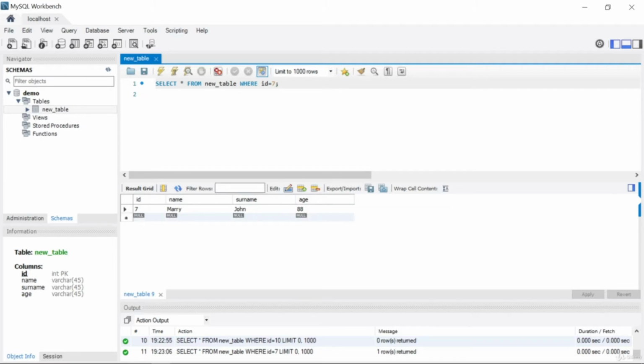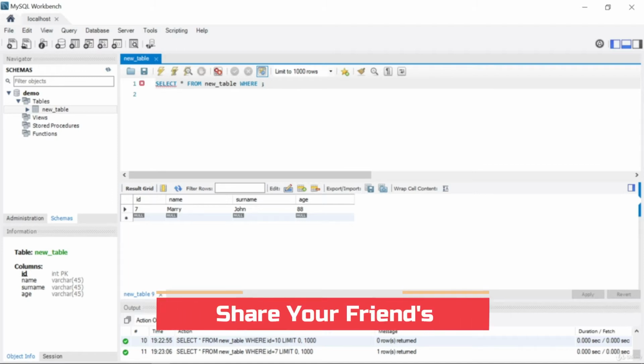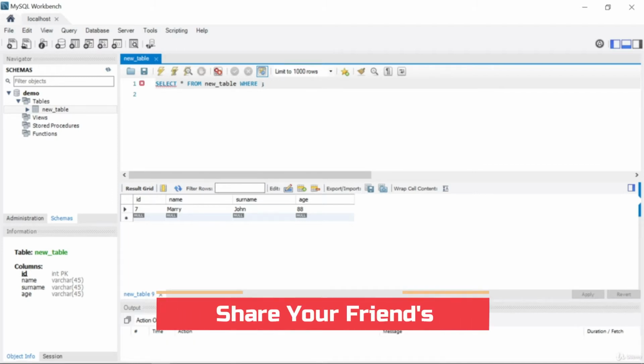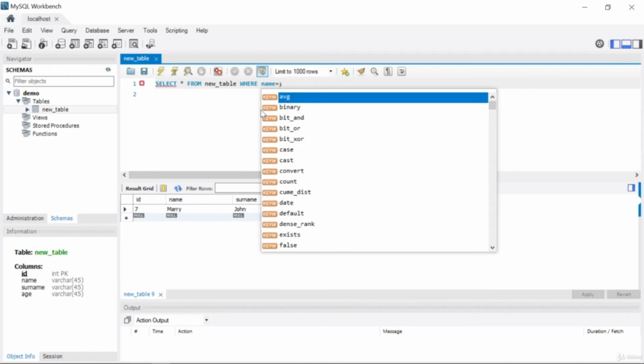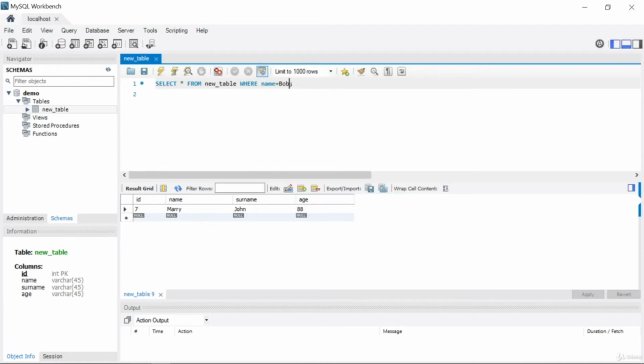So guys, let me show you. Let's remove this and also click clear here. I want to get where name is equal to, let's say, Bob. I will say WHERE name equal, and I will just write Bob. But it is not true.